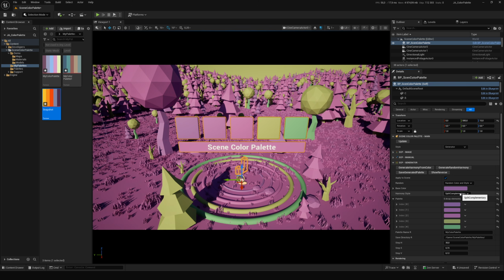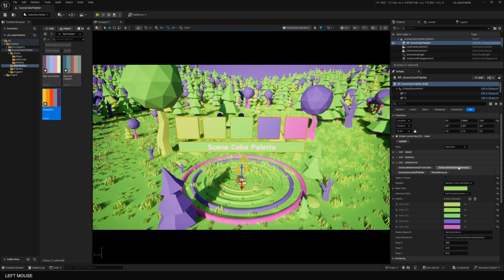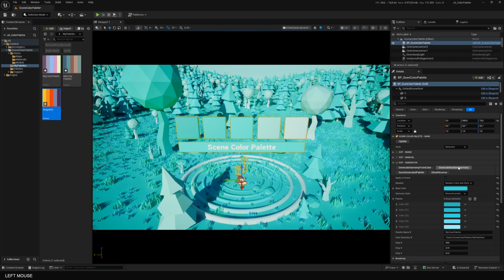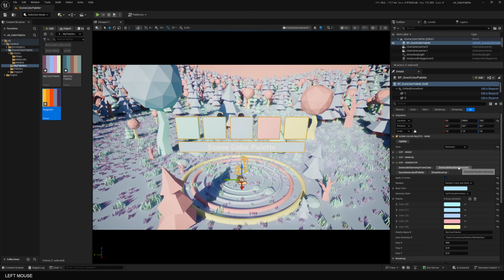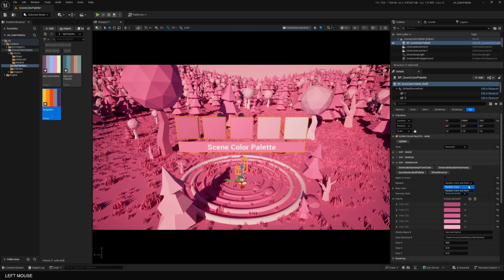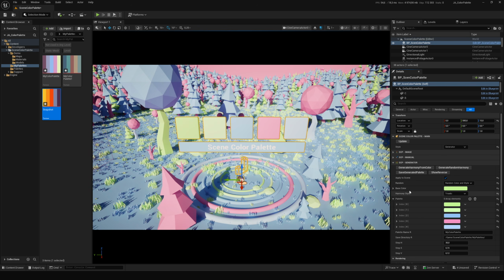And we also have the generate random harmony. I'm just clicking and it's automatically generating so many different color palettes. And you can switch if you want to randomize only the color and also the harmony. So let's say I love, it's changing also the harmony style and the color.